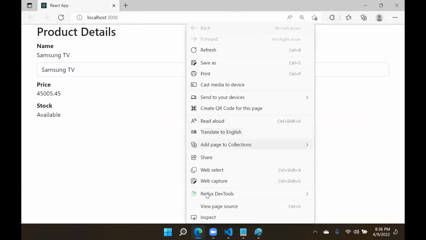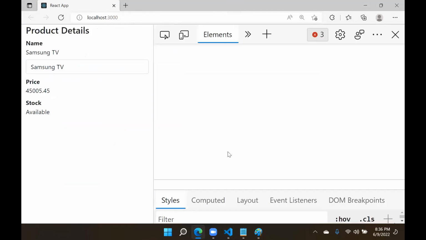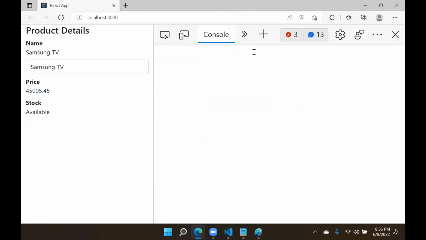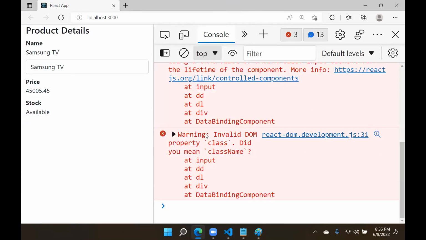But observe here, when I inspect and go to the console, it says invalid DOM property. It says that class is not a property; its property name is className. But it is working now. It is working for whom? For HTML it is working. For React it is not working. React has to change it.